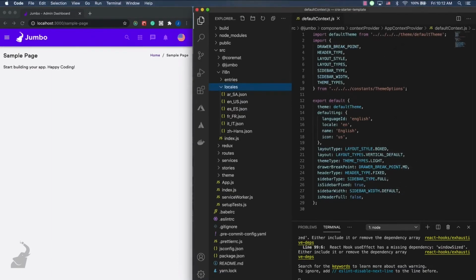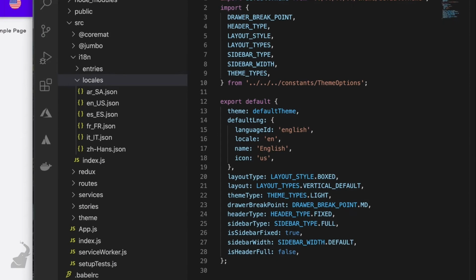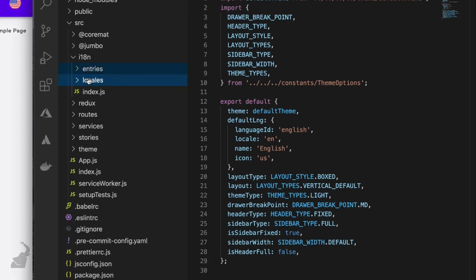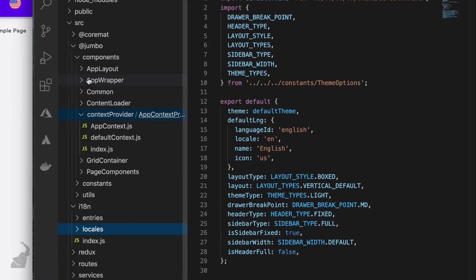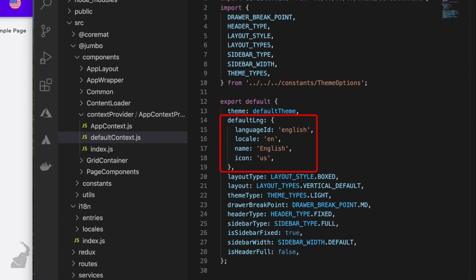To change the default language, we need to find the context configuration object. Open up the CRA starter template and navigate to src, Jumbo, Components, Context Provider, App Context Provider, Default Context.js. The default context.js file exports a default LNG property that has the language property defining our default language for the application. Notice there are a few values that are placed into this default language property.